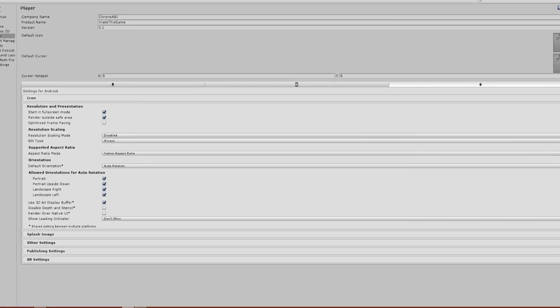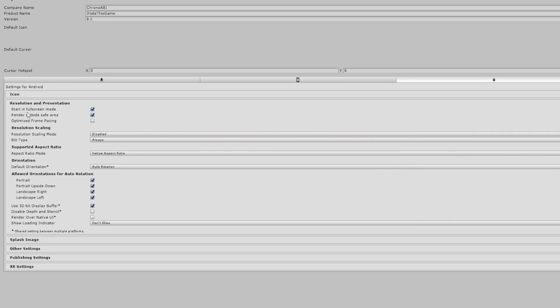Now in this resolution and presentation section, this render outside safe area will help use the whole screen and will help us render around the notch. So if you want that, and if you have a phone with a notch, then click on it. Otherwise there will be a black bar on the notch.